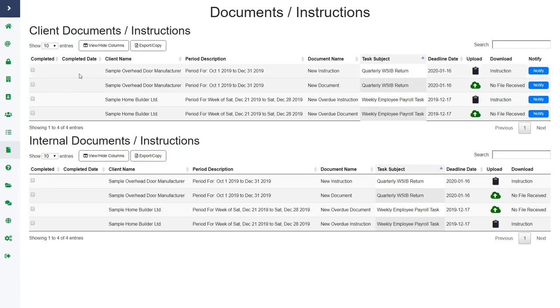But you can mark as completed. Once you do that, it will timestamp the completed date. You can see the client name, the period description, all of that information here. You can actually upload documents to this client document or instruction or internal. If the client is not set to file sharing only and you have a document and instruction that's assigned to them, you can upload a document, or the client can upload a document. Then when you come to this page, if you have a file received, there'll be a little icon there that you can click, and then you can download that document.